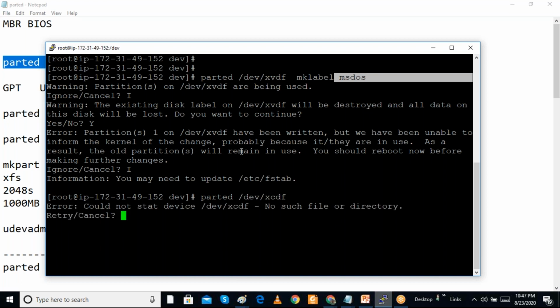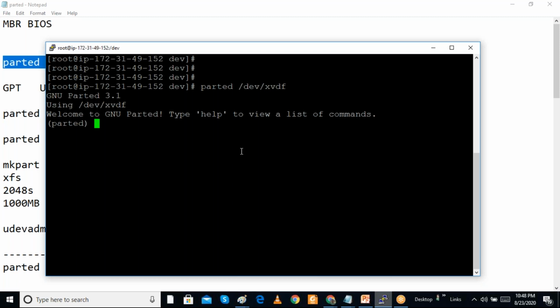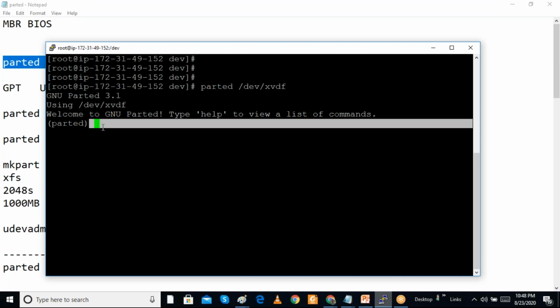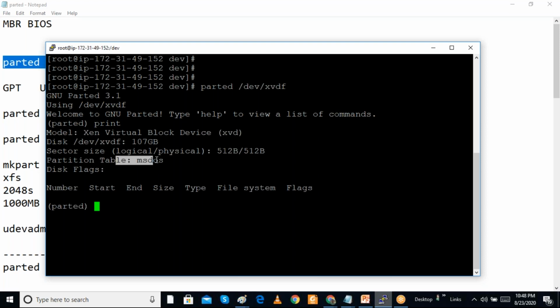Now we give the command parted and the correct device name, xvdf. We can see that we are inside the parted prompt. This is not the Linux command prompt, we are inside the parted command. We give the print command, and it will show the device partitioning. It is showing the partition type is MS-DOS, that means an MBR based disk. We can give quit and come out.